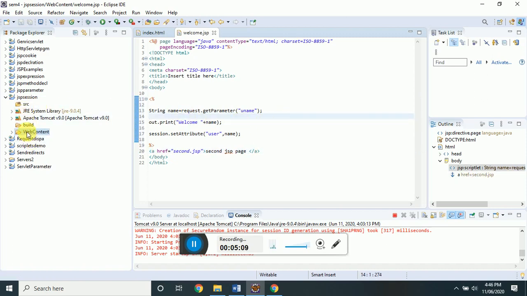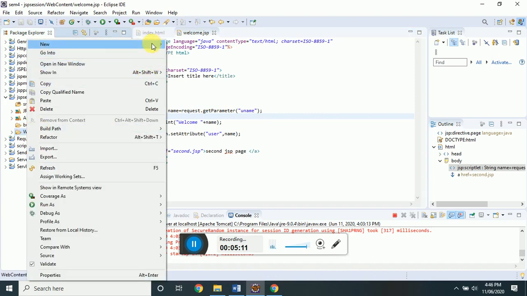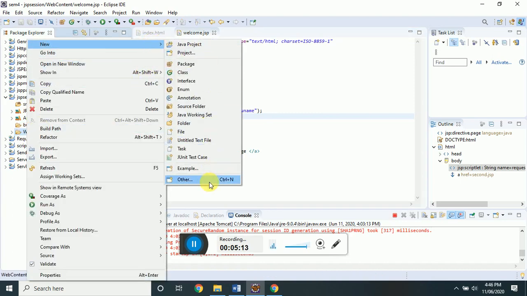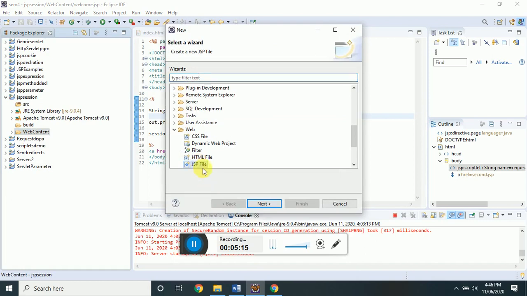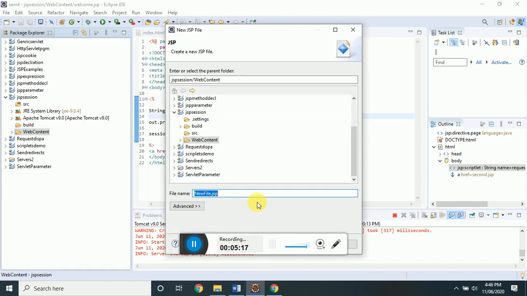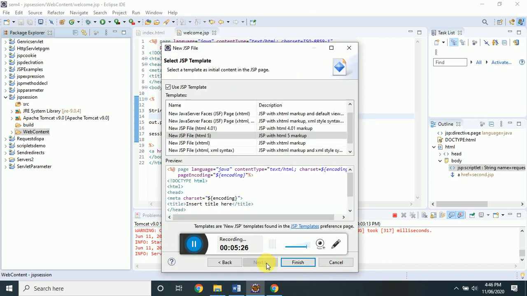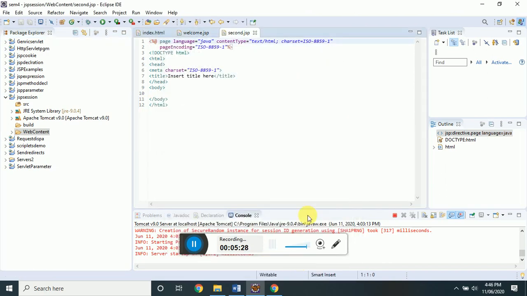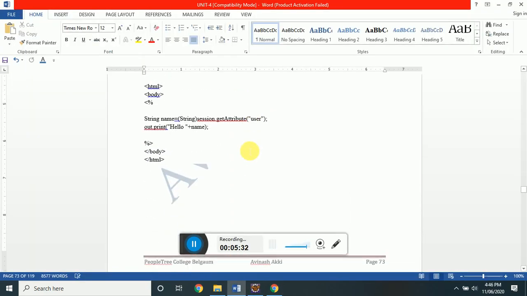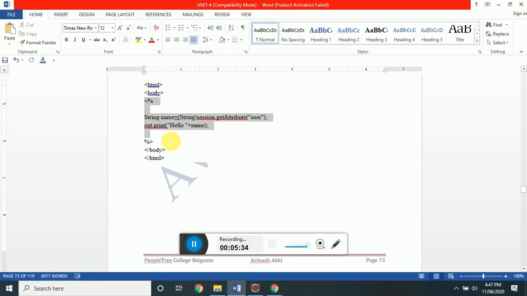Right click on web content, new, other, JSP, next, second.jsp, click on next and finish. So second.jsp file is created. So I wrote the code, I'll just copy paste.